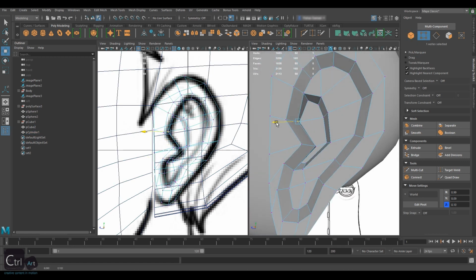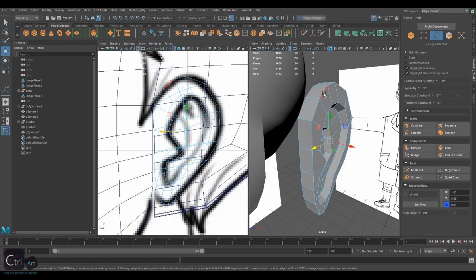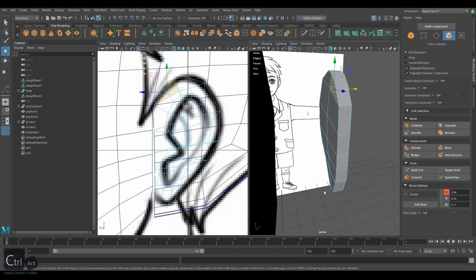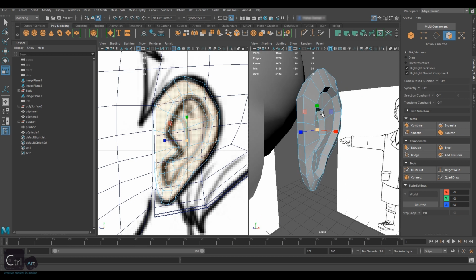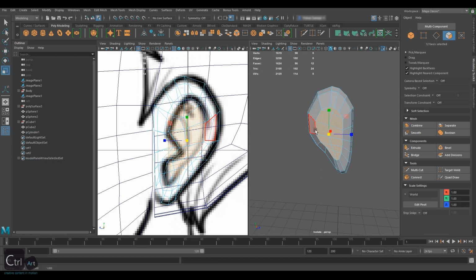When you're done with the ear, let's also soften the outer edge of it. Select the outer edge with double click and move it. Select all back faces and scale them in. The ear should look something like this. Extrude back faces and scale them in again, then delete them.